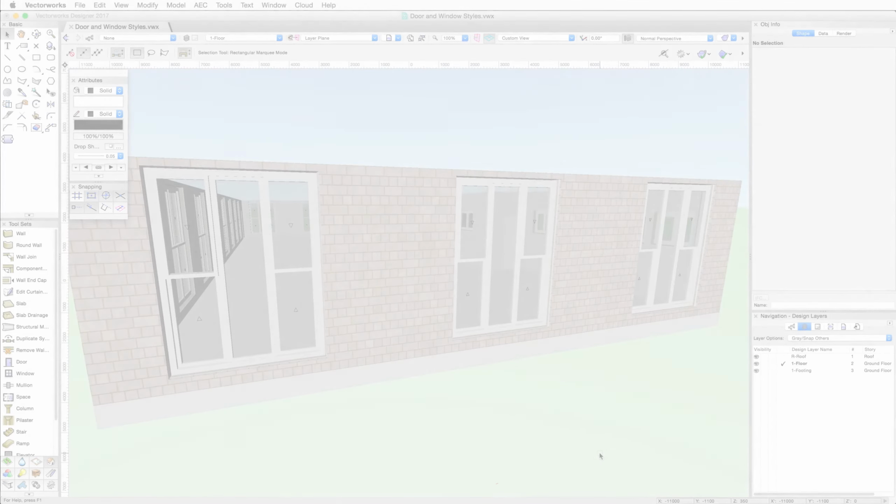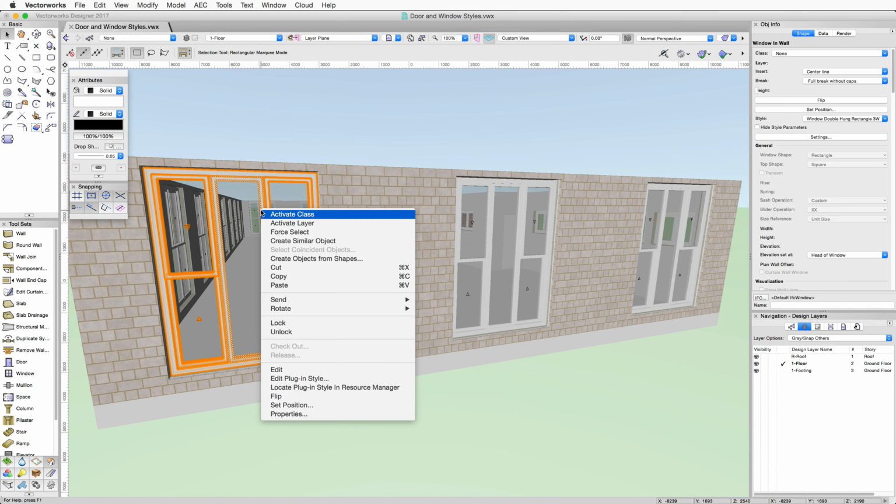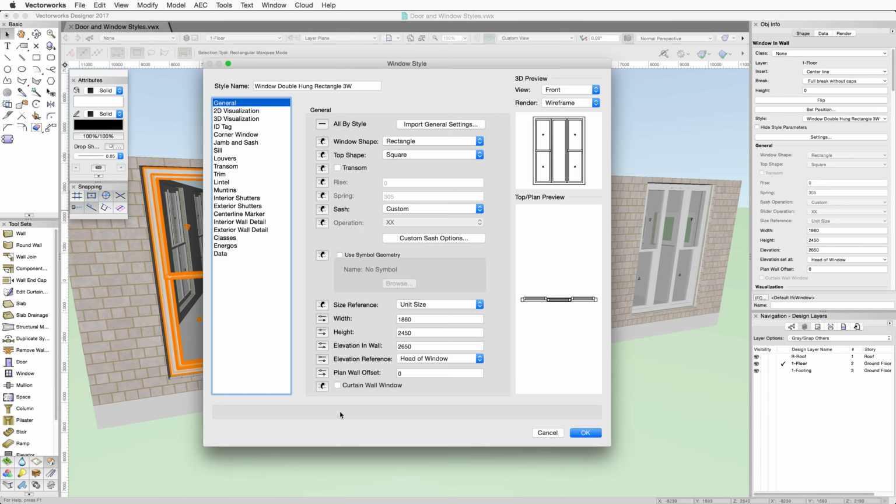Next, we'll look at window styles. Window styles work in the same way as door styles. They have either by style or by instance control. All of these windows are using the same style. By right-clicking on any of these windows, you can choose Edit Plugin Style to bring up the Window Style dialog.